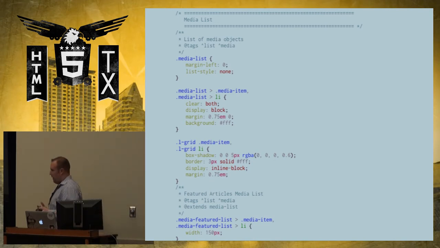And then I define the grid. So if I wanted to lay something out in a grid, I change the layout based off where, and you see I'm not constraining myself to any specific elements either. And then at the bottom, you have the media featured list, and that's a submodule right there. It's a submodule of media list.